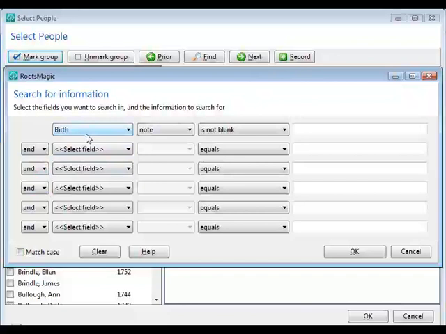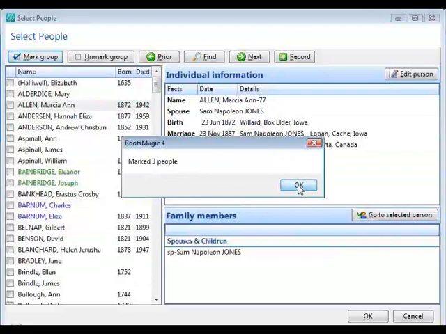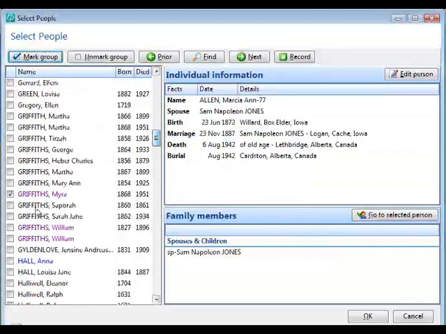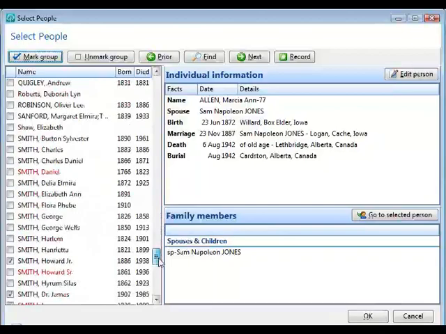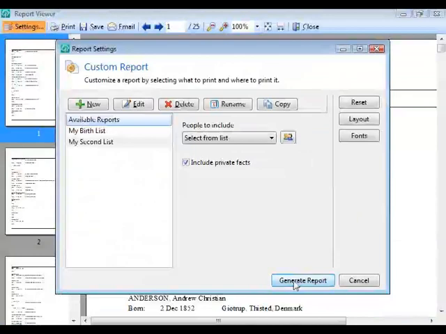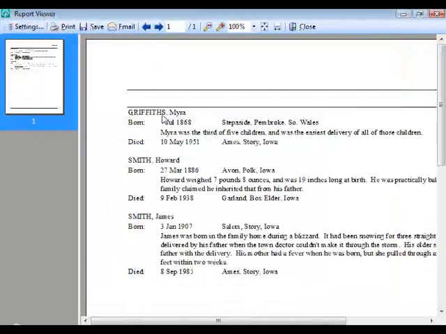There were three people. And if I click OK, if I scroll down here, you'll see there's one person, and there'll be two others in here who will have checks next to their name. Those are the people whose birth notes are not blank. Click OK and generate the report, and there's my report. I have the person's name, I have their birth date and birthplace, and I have their birth note, and then their death date and death place.